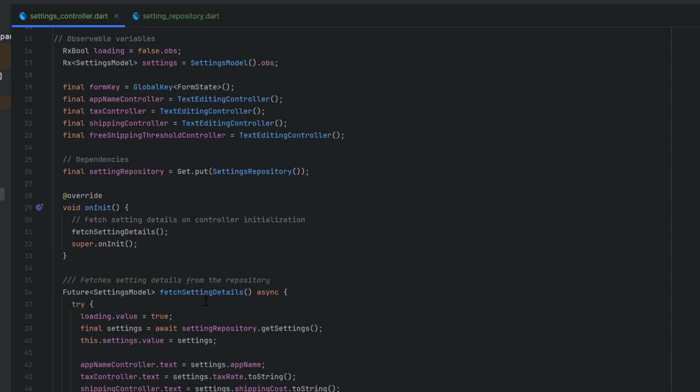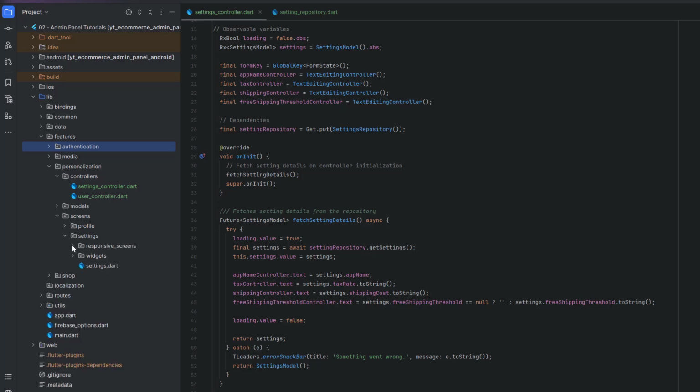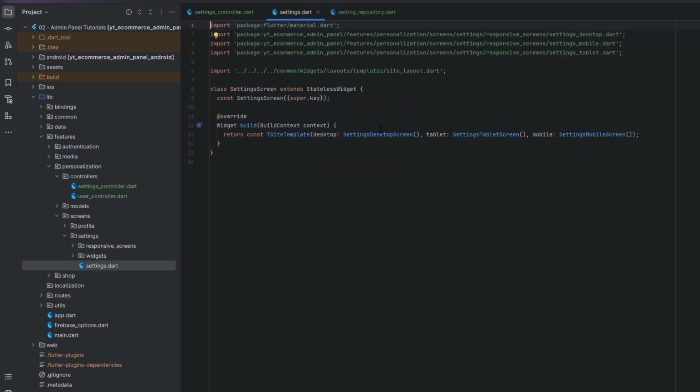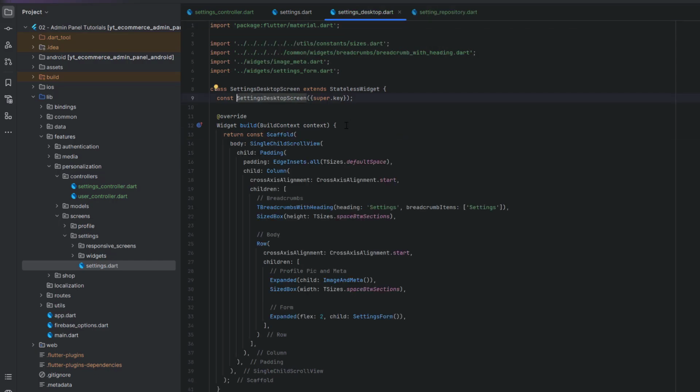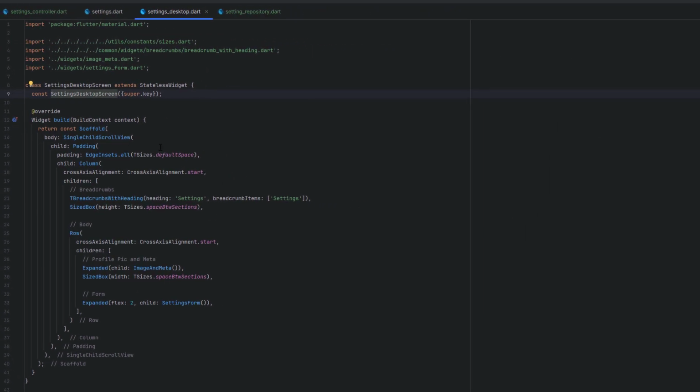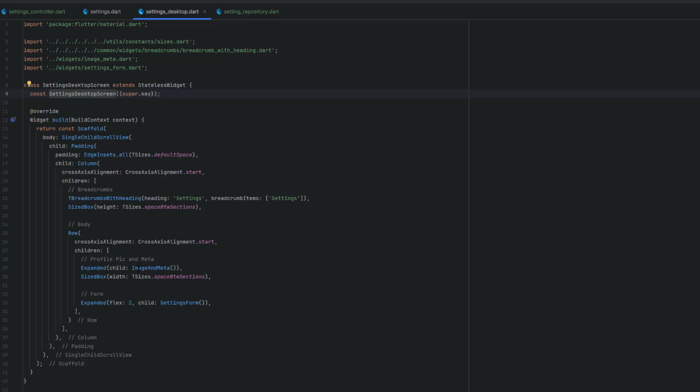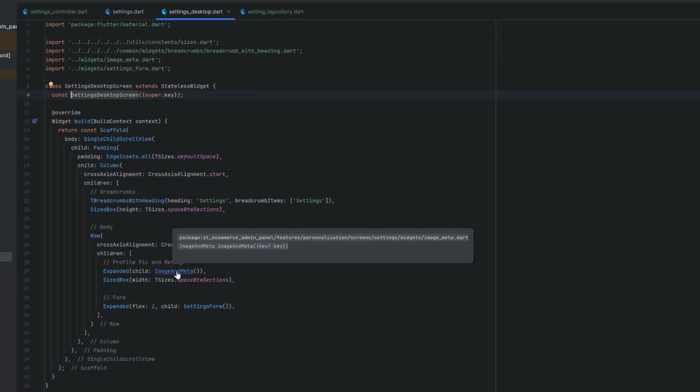And once the controller is created, go to the screen, go to the settings. In the main settings, we have these three layouts. Go to the desktop layout, and in here you can see we are not doing anything because we have separate widgets. The first widget is image and metadata.